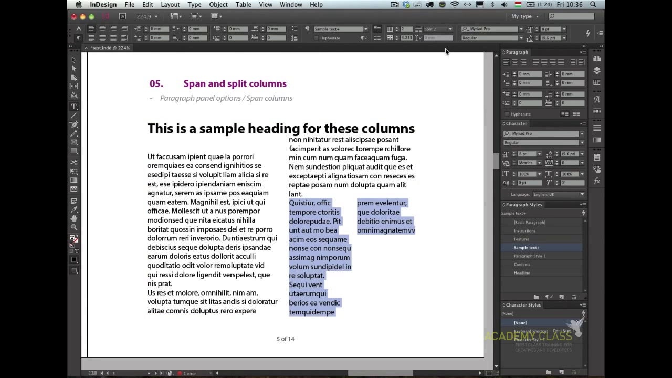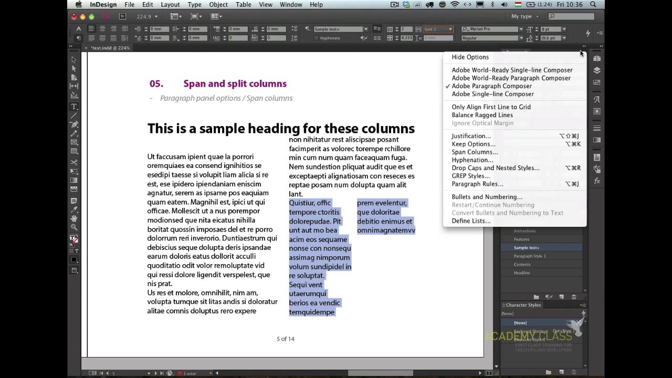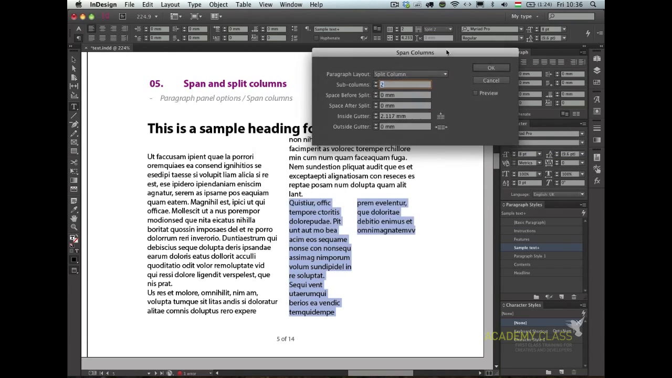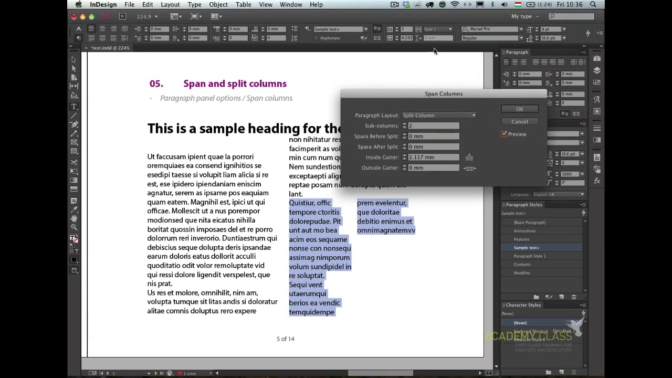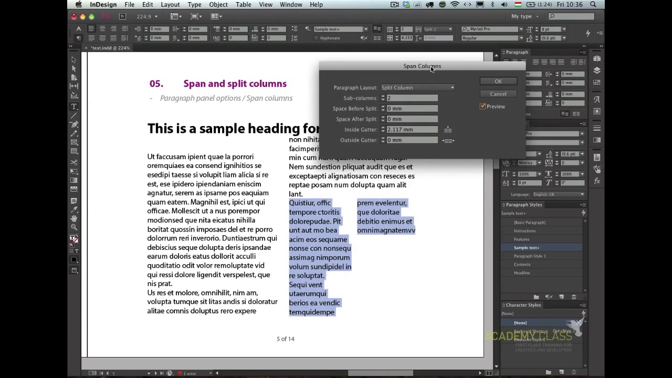So you can access all those options from, I think it's in the paragraph options and span columns. So yeah, paragraph panel, drop down, span columns. That's where you can find the more detailed options, because obviously on the top you won't find everything for this feature, but here you can find more.